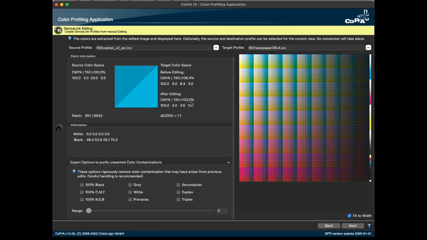The difference between the two can be seen in the TAC, the DCS values, as well as a delta E2000 value. The edits to the sample image have an effect on yellow. It was reduced from 6.4 to 3.5%. The difference after conversion and editing has a delta E2000 of 1.1.